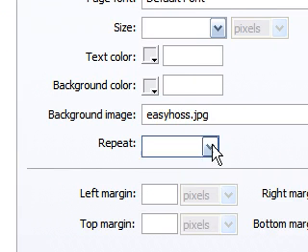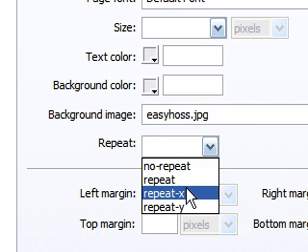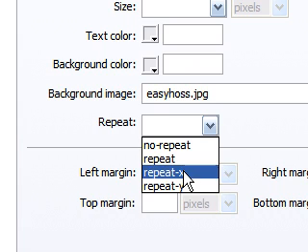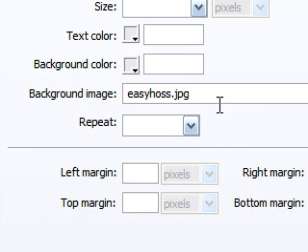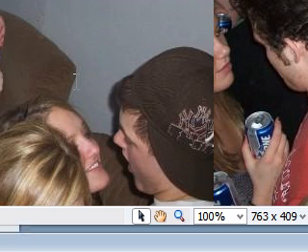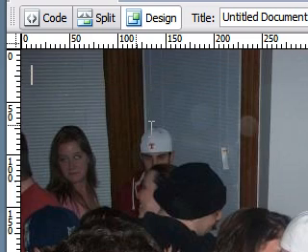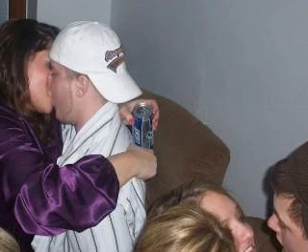As you can see right now, the default value is to repeat the image. You can also have it no repeat to show up once, or repeat up and down or left or right. I'm just gonna leave it like it is and then click OK once you're happy with it. As you can see, we now have a background image on our website, and whatever text we type shows up over it. So this is how you can get a background image on your website.